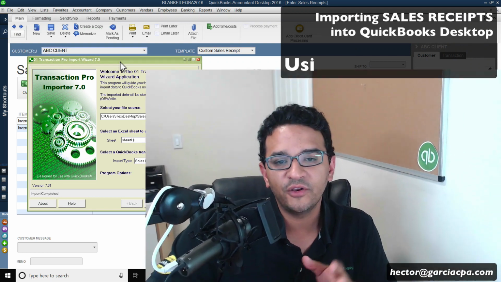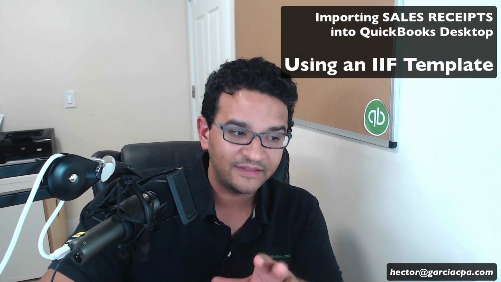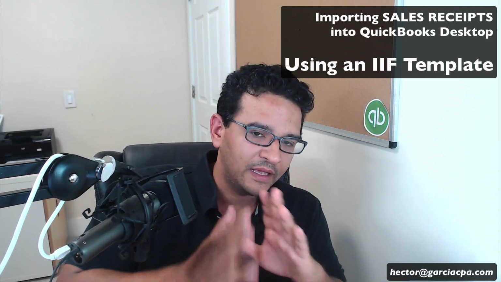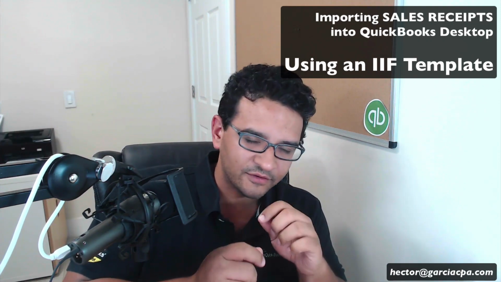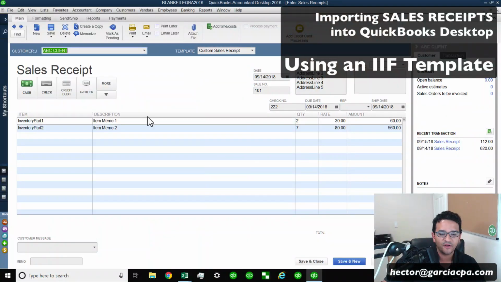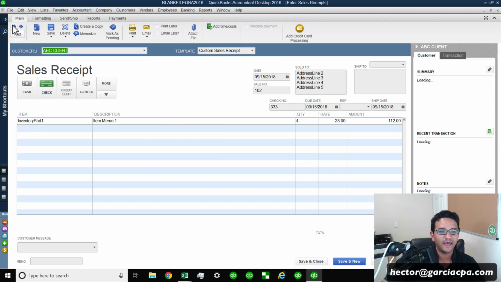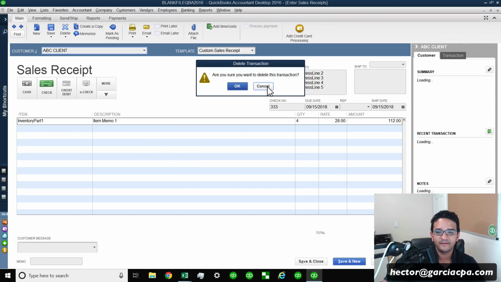And now I'm going to show you how to do this without using an importing tool. Now this is going to get a little bit hairy, so you're going to have to pay attention to the details one by one. So I'm going to go ahead and close the software altogether, and I'm going to delete the sales receipts we have. So I'm going to get rid of that and get rid of that.